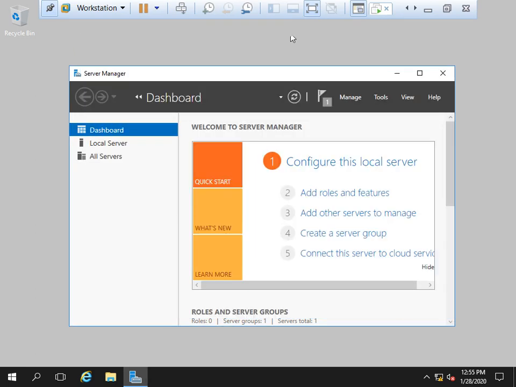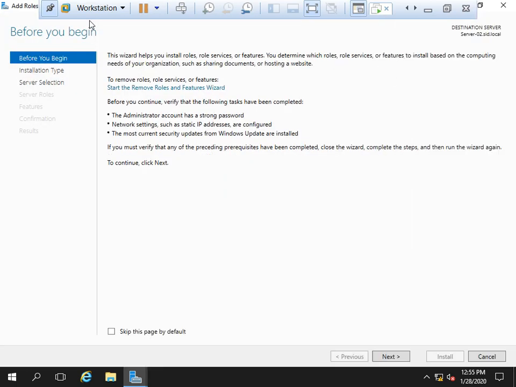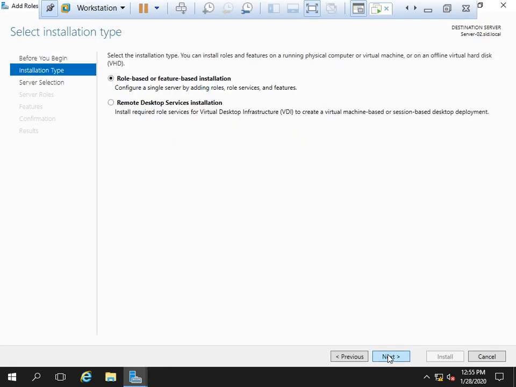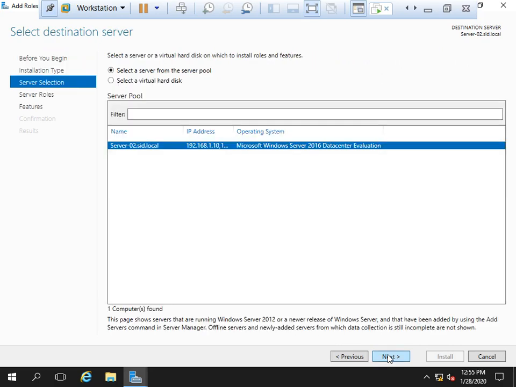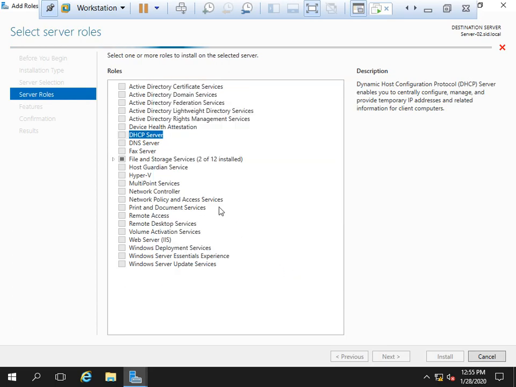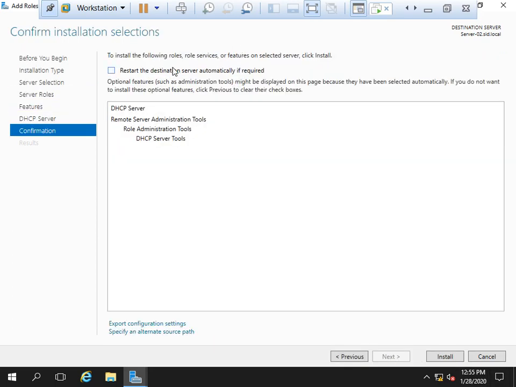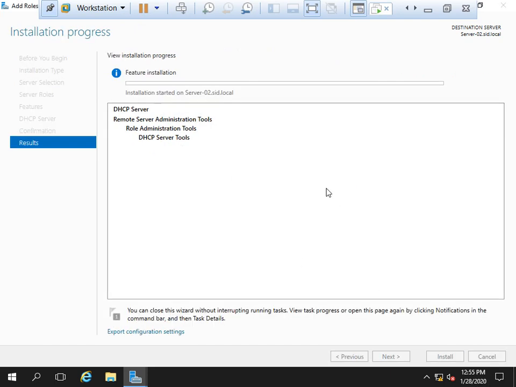Okay, now close it. Now we are going to click on add roles and features. Then simply click on next. Now over there we have DHCP server in roles. Click on add features. Simply click on next. Enable automatic restarts, yes, and install. Simple.